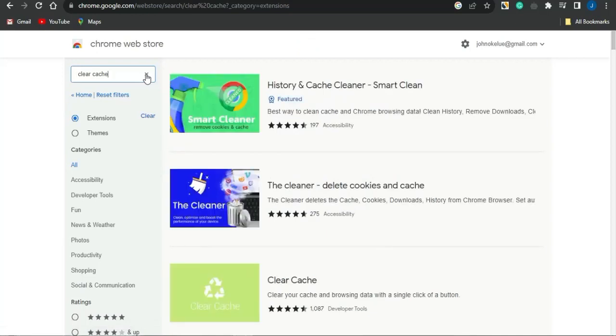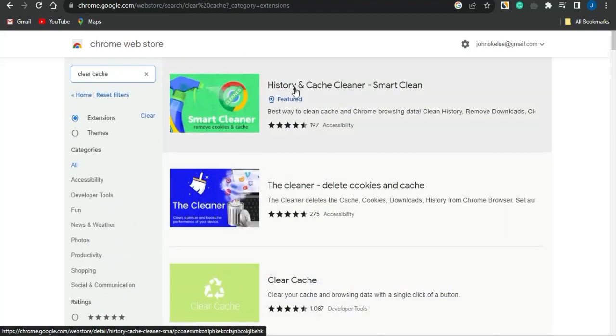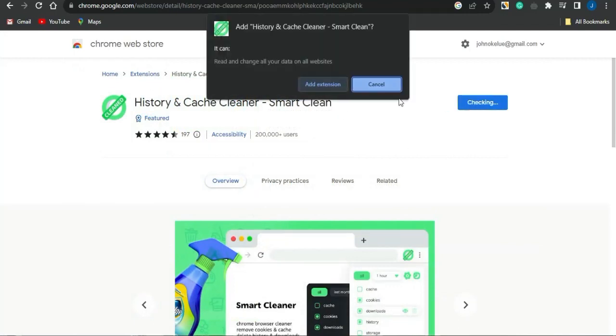So if you just search for this right here, you'll be able to see the extensions, which you can go on to utilize. You want to simply download one of these clear cache extensions. I'm just going to select this one and go on to adding to Chrome. Once I click add to Chrome, I'm just going to add the extension and utilize this right now.